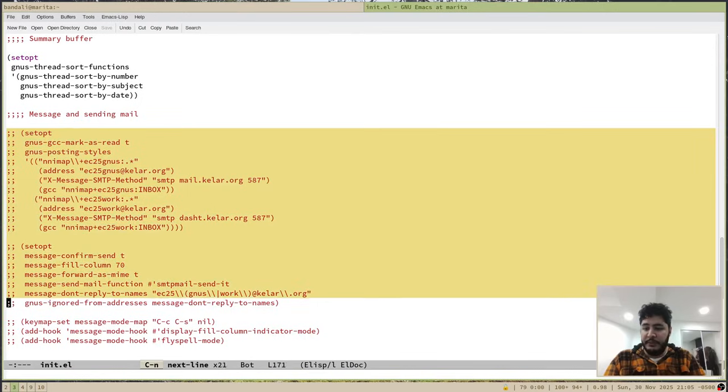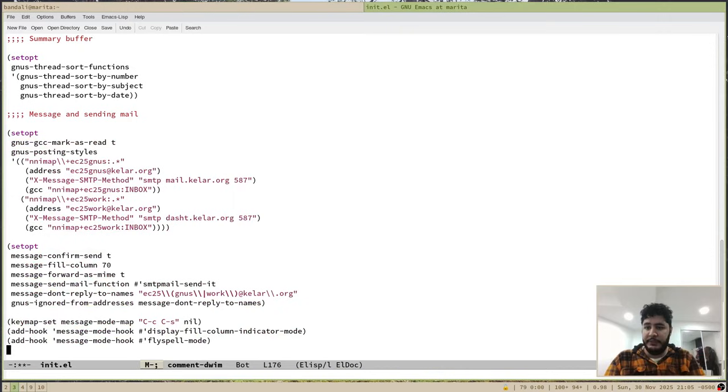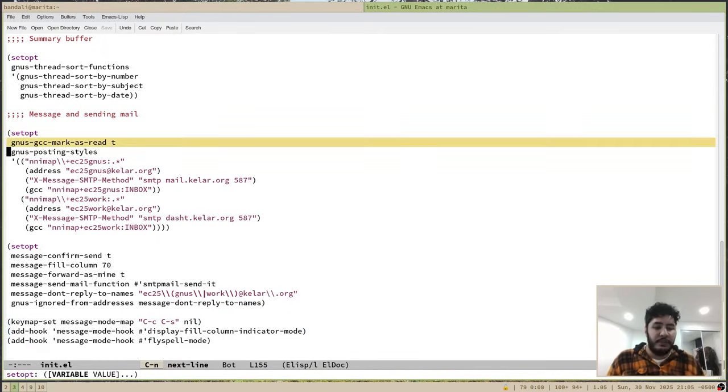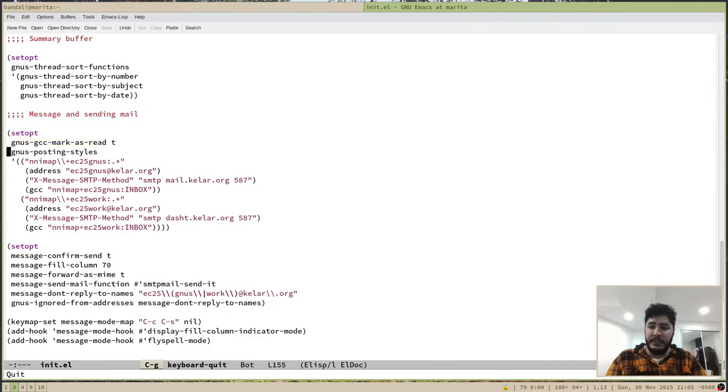Now to send emails, let's see. We will be using message, and that's what Gnus itself uses. So I will set things up here. First of all, we want to have Gnus mark the messages that we write to others as read automatically. So this option does that.